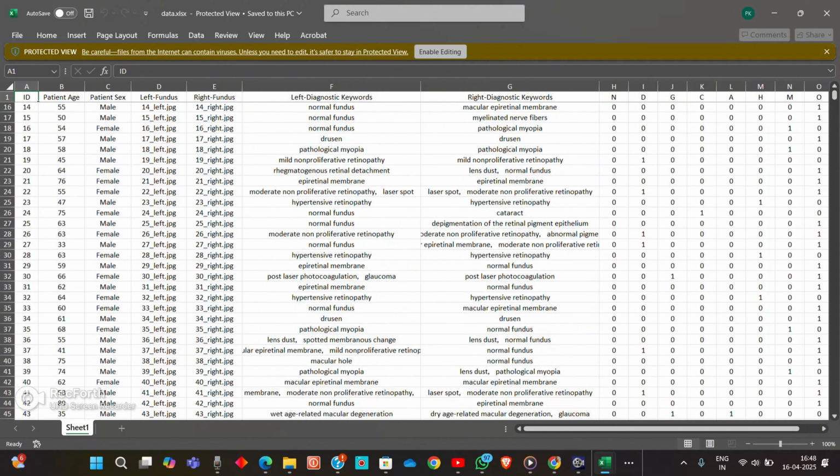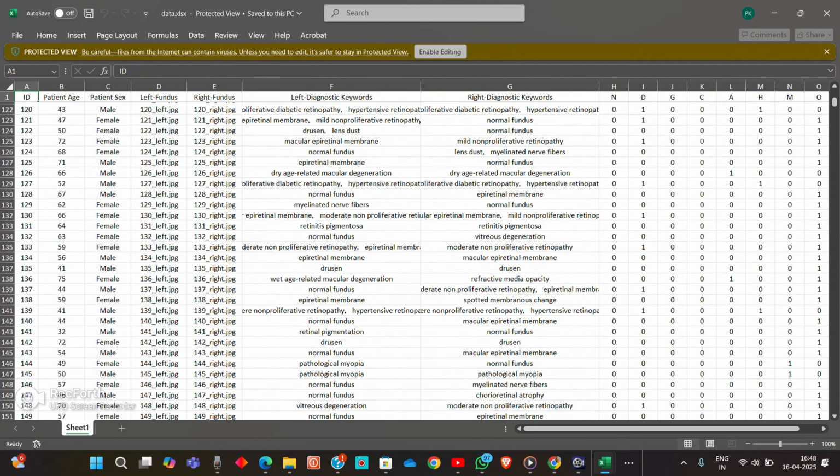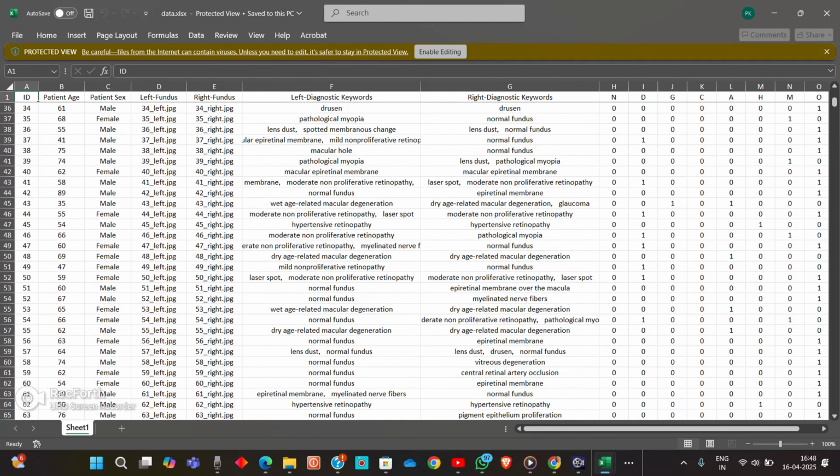Actually, this project is based on real time, a phone app where you can check your eyes, whether it is okay or there are some issues with your eyes.